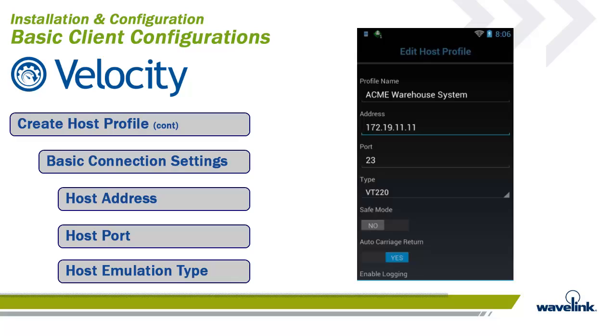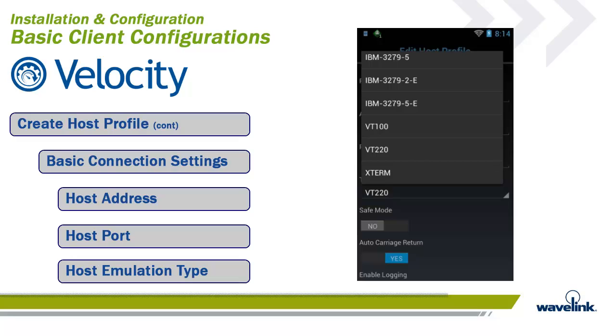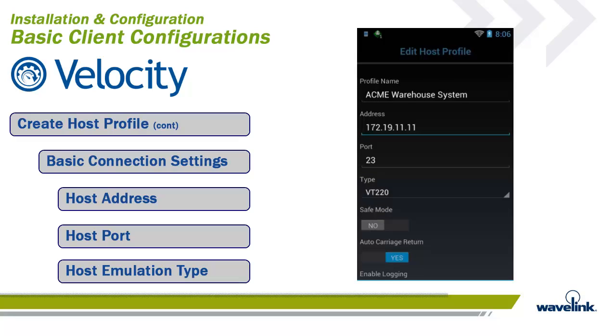The host emulation type is the type of session required to connect to your host. Your choices are 3270, 5250, VT220, or Xterm. You can only select one host type per session, and the connection configuration options may change dynamically depending on the host type selected. To select a host emulation type, there is a drop-down menu that is selected in the lower right corner of the type field.